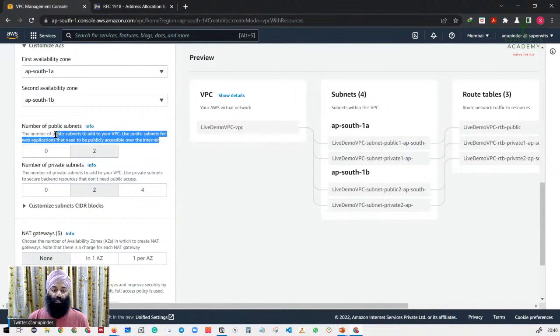So if you want your EC2 instances to be connected directly to the internet, then you have to create this public subnet, and this will instruct the system to assign a public IP address from the AWS public IP pool, right? So that is going to be there.